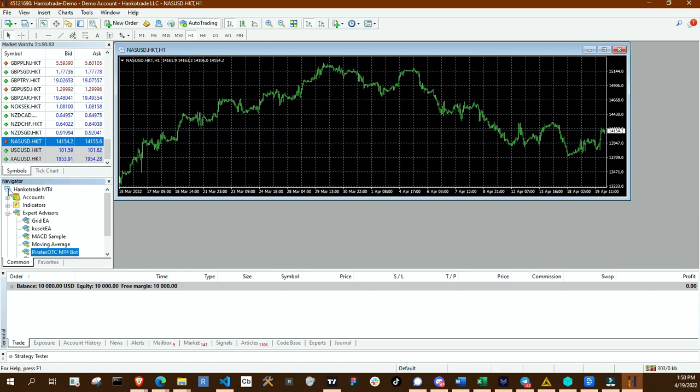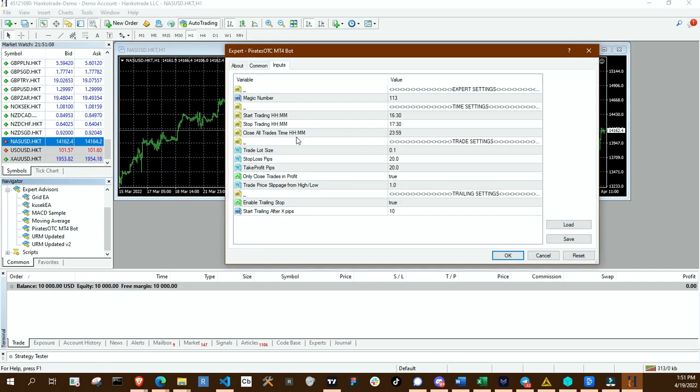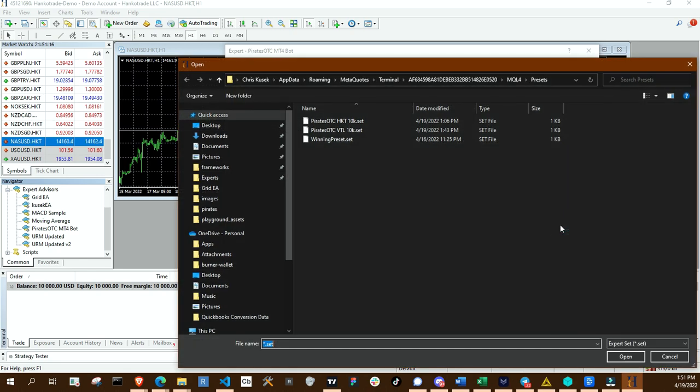In the section of Navigator, find where it says PiratesOTC MT4 Bot. You should see it there if you follow the first two steps of locating the files and putting them in the right folder. It's very simple. Click, hold, drag, and release onto the chart. From here, we're going to make it very simple. I already have the preset. I'm going to click the load button and then select the preset for HKT.